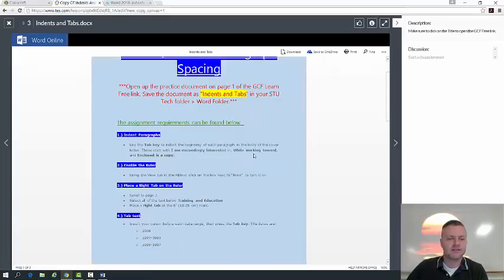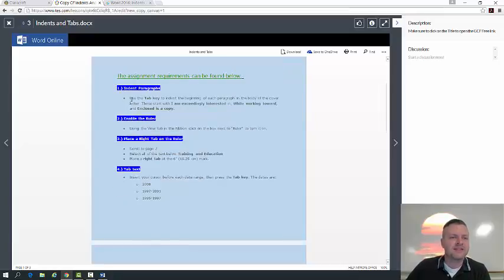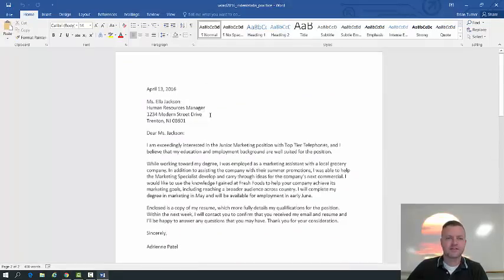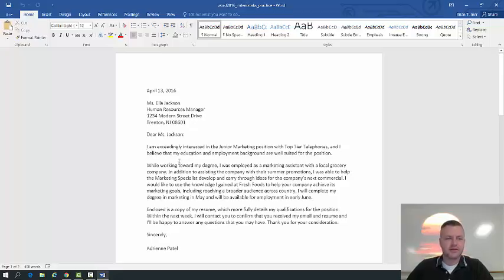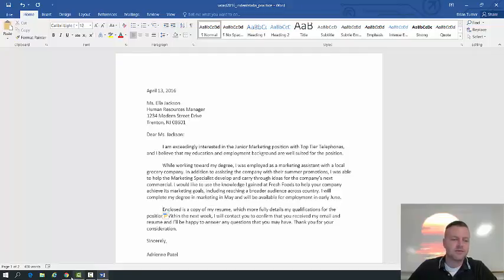So directions. Number 1, indent paragraphs. Use the tab key to indent the beginning of each paragraph in the body of the cover letter. These start with "I am exceedingly interested in," "while working towards," and "enclosed is a copy." That's easy. The cover letter is the first page, so we're just going to press Tab on our keyboard in front of all of these paragraphs. Done with number 1.